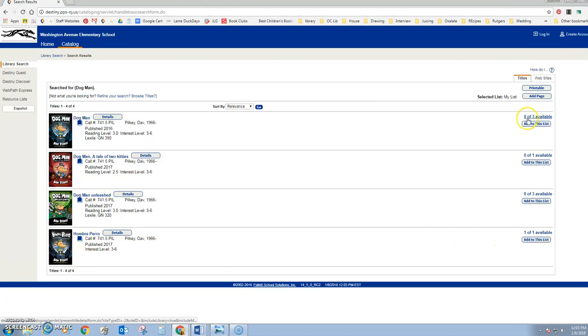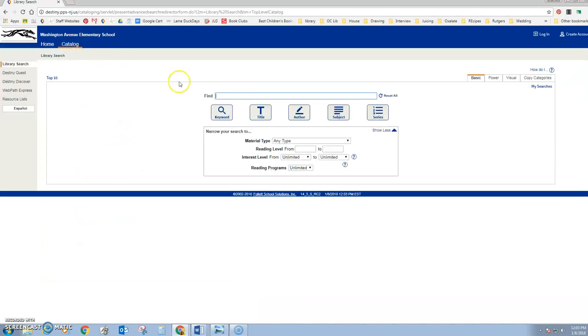Now, if I look to the right, I notice that the only one that's in at the moment is Dog Man in Spanish. That's the one that's 1 of 1 available. So I said, well, I can't get the book I want. I'm going to go back, and I'm going to hit Catalog again.